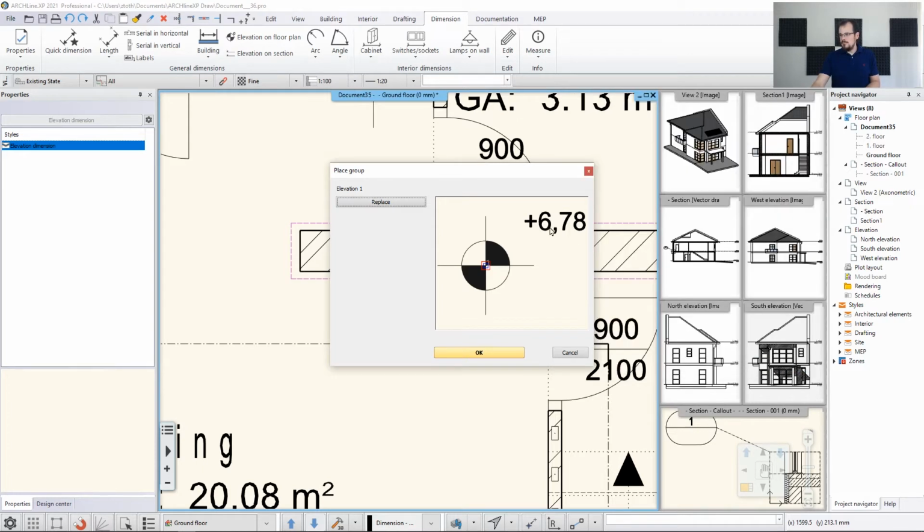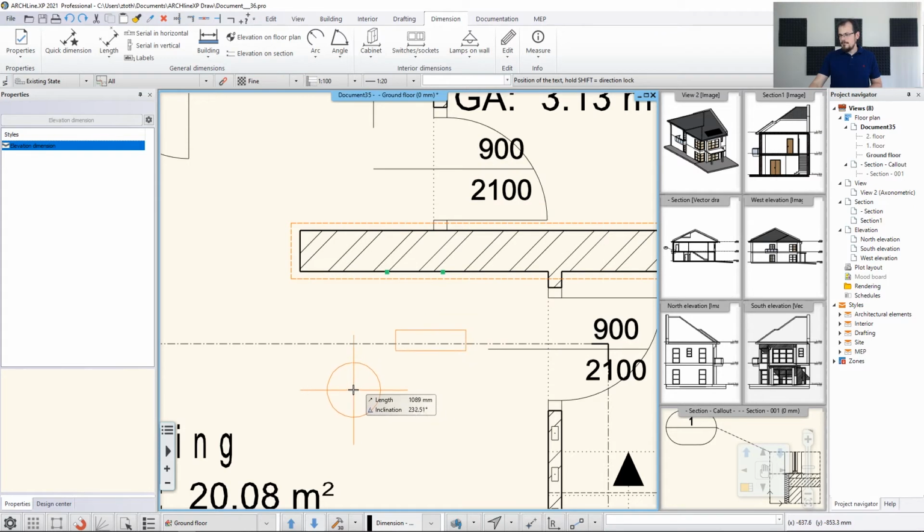So make no mistake, this 6.78 value is just a preview. So this is not the actual dimension value. This is just to show you how the symbol will look like. So let's hit OK and position the symbol right over here.